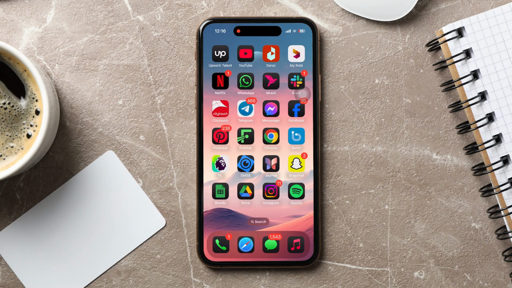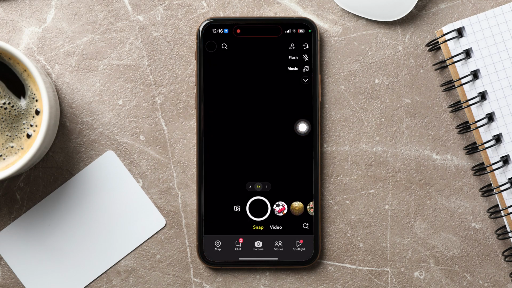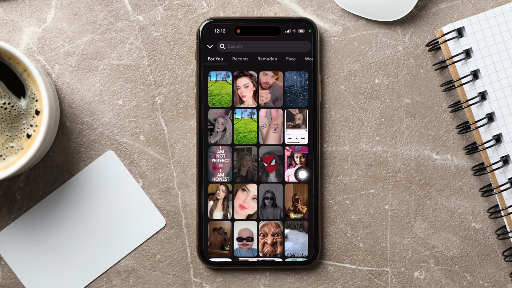How to change voice on Snapchat. To get started, first of all, open up the Snapchat application on your phone. You will then be taken to the camera screen on Snapchat. On this screen, go to the bottom right corner and tap on the search button as shown.